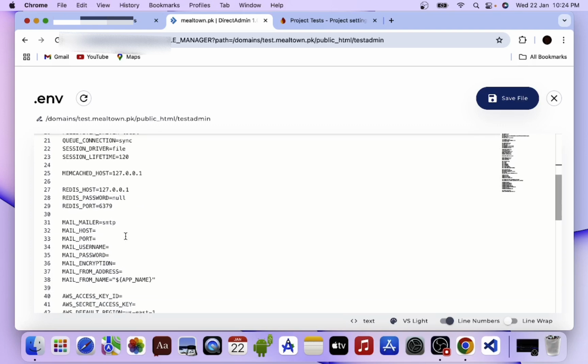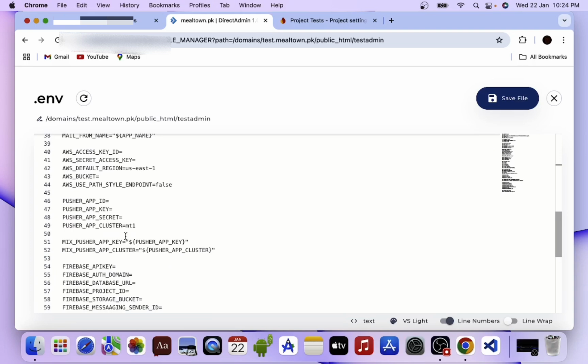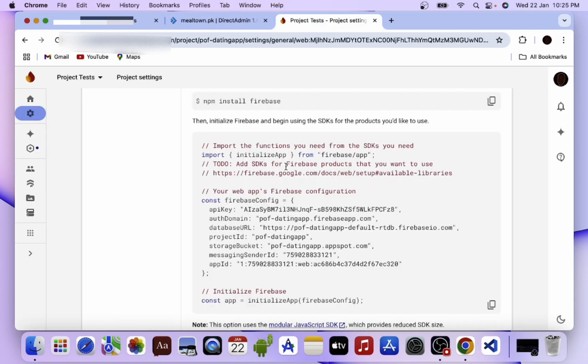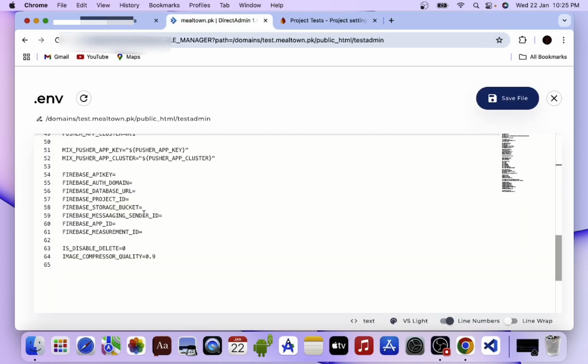Okay, now let's head over to the Firebase section where we'll add our API key, authDomain, databaseURL, projectId, and the rest. So we'll just head over here and copy it word for word and letter for letter, for accuracy purpose.